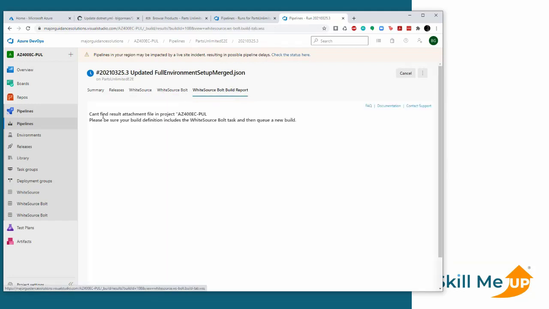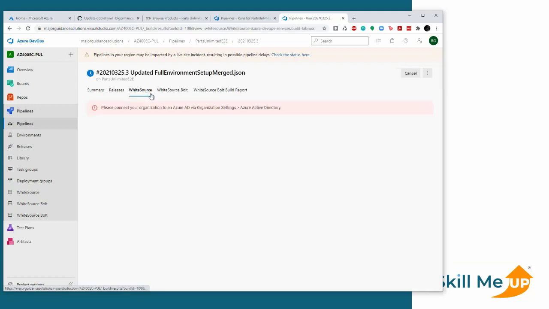But this one, yeah. So this one will show me something here right in DevOps, but the new one, the more robust version, you'll go out to WhiteSource itself, create an organization, and get wired up so that you're actually doing your stuff at the WhiteSource site.